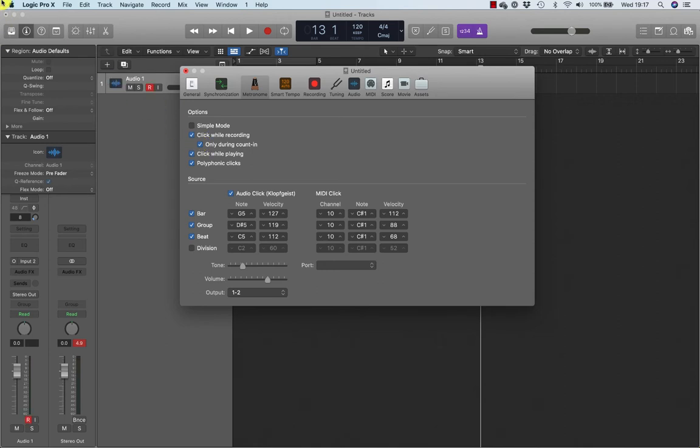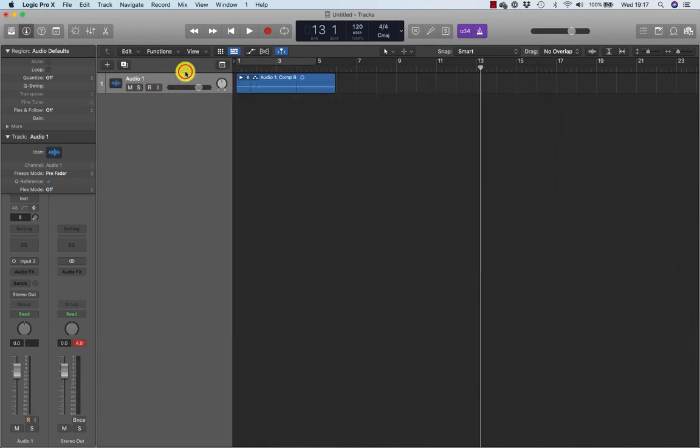Close the settings window. Go to the beginning of the project and press R for record.